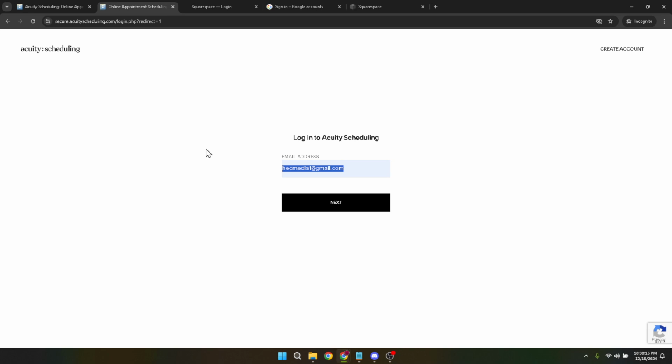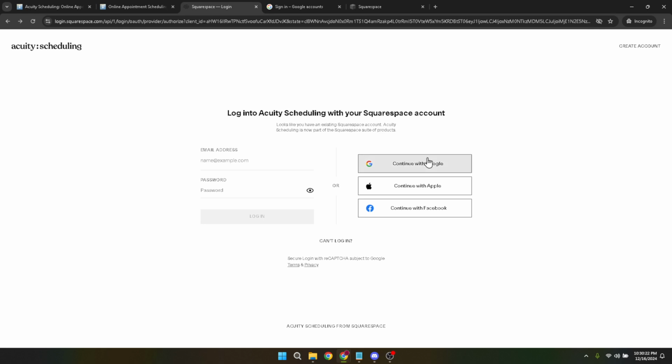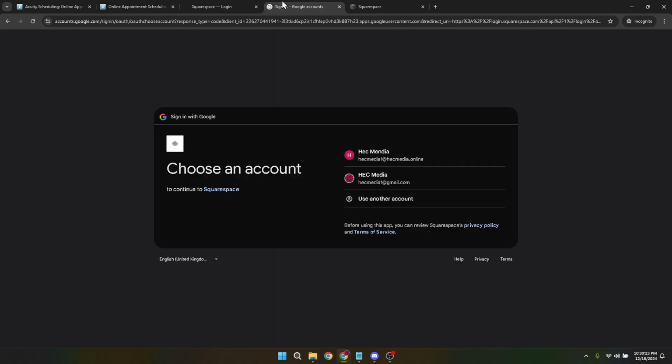This is where the path might diverge slightly depending on how you set up your account. If you've linked your Acuity account with Google, you'll see an option, Continue with Google. Clicking this is a shortcut that can save you time and the hassle of remembering another password. Upon selecting Continue with Google, you'll see a list of any Google accounts currently signed in on your device. Choose the one linked to your Acuity account.